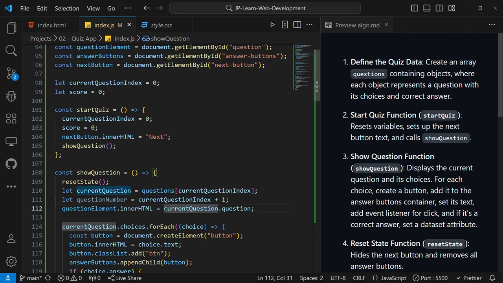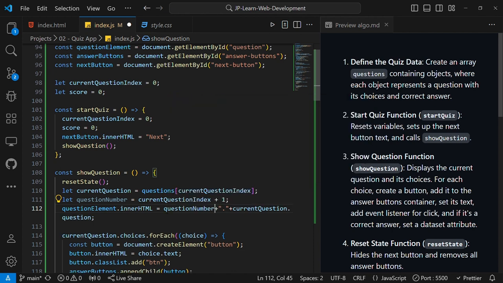So I can say something like, let me just use the concatenation. I don't want to use the backticks. So I can put here a dot, then I can say question number here. So it will display the question number like one, then dot, then the exact question. I can just add a space also here. So it will say one dot space, then the question.